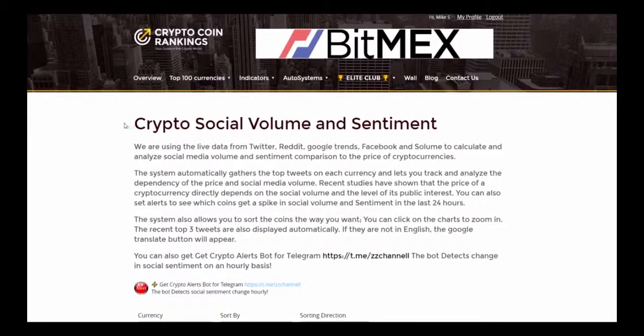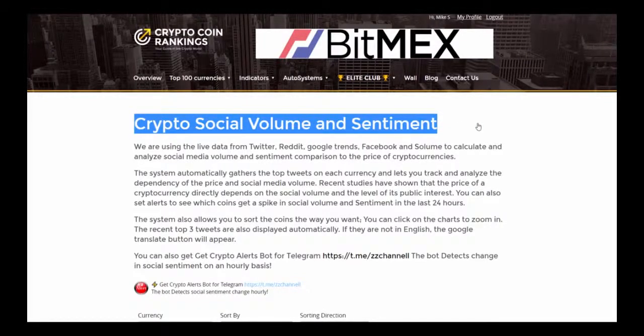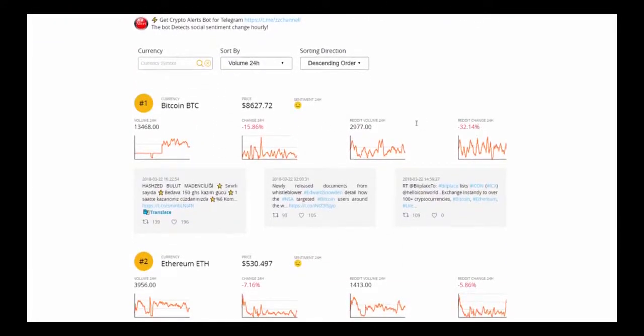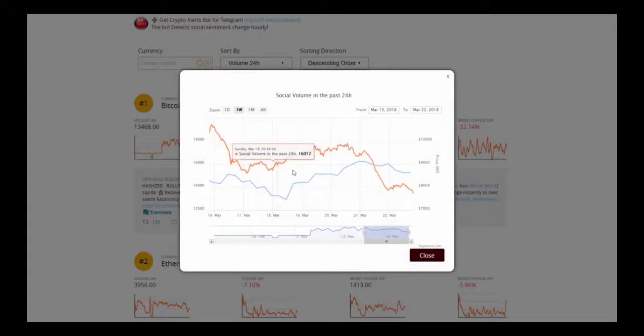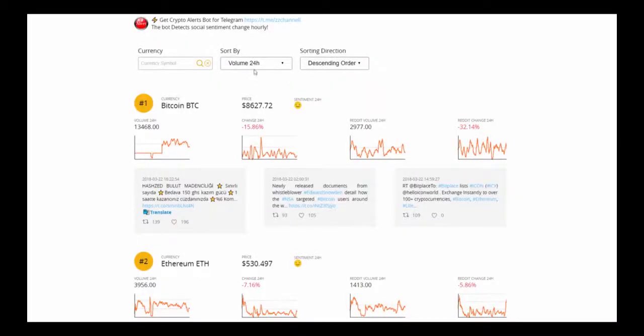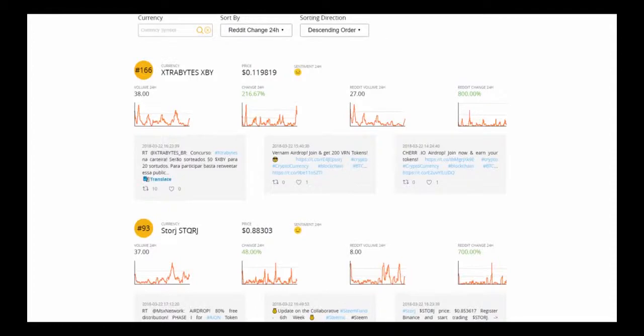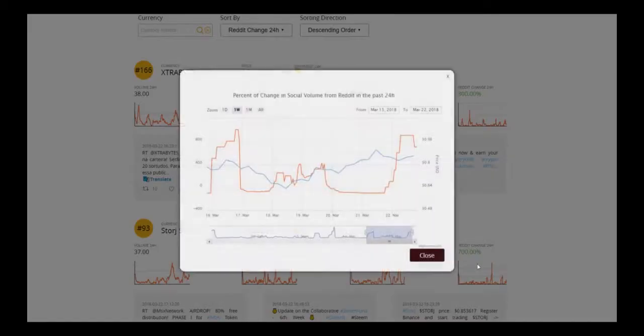Number 4, as a special bonus, Crypto Social Volume and Sentiment Plus Telegram Alert Bot. We are using the live data from Twitter, Reddit, Google Trends, Facebook, and Telegram to calculate and analyze social media volume and sentiment comparison to the price of cryptocurrencies. The system automatically gathers the top tweets on each currency and lets you track and analyze the dependency of the price and social media volume. Recent studies have shown that the price of a cryptocurrency directly depends on the social volume and the level of its public interest. You can also set alerts to see which coins get a spike in social volume and sentiment in the last 24 hours.